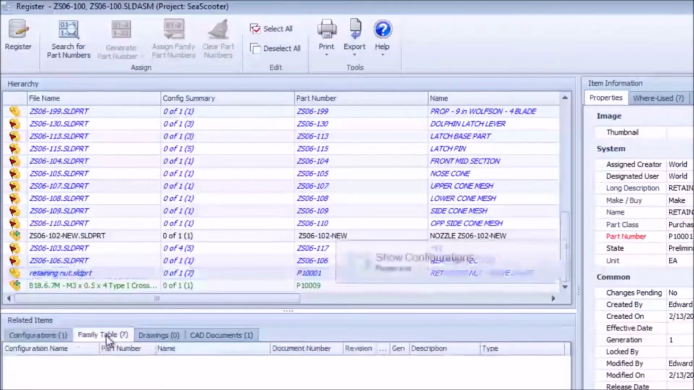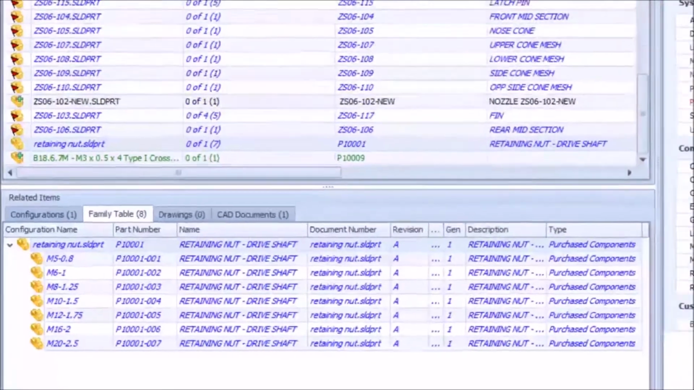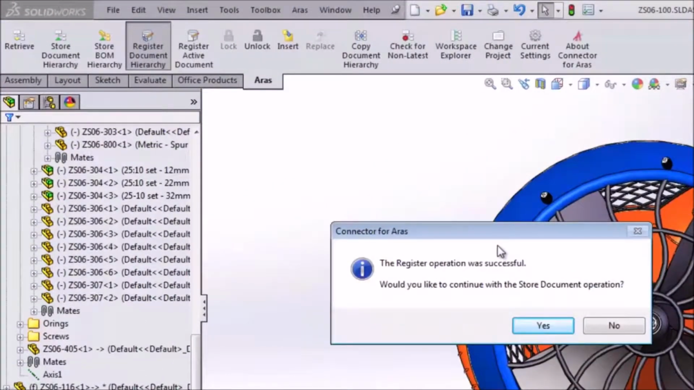Selecting the retaining nut, we see the connector also recognizes all of its existing configurations which have already been stored into Aras Innovator and assigned unique part numbers and individual BOM part items for each. Completing the register operation, the connector now prompts me if I would like to store the physical CAD documents into the vault.